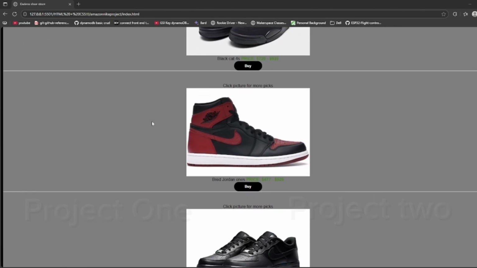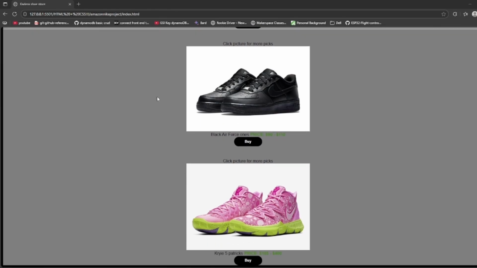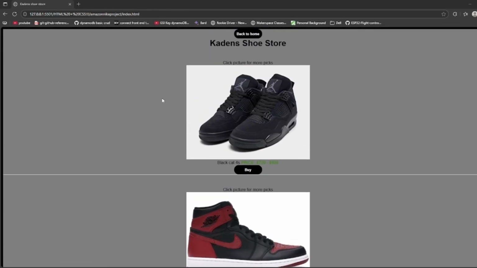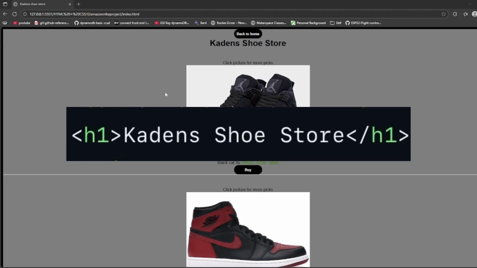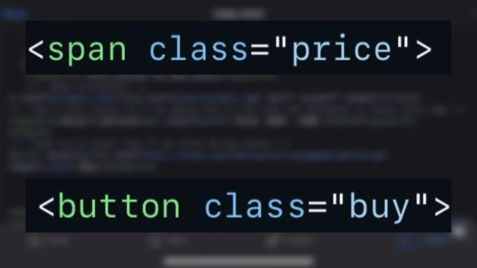So what you're seeing is my first attempt at creating an actual website. It's just a simple shoe store with some different product listings. I had to learn HTML from scratch, so I focused on using the right tags for different parts of the page. Headers for titles, sections for products, and adding proper classes for good organization.